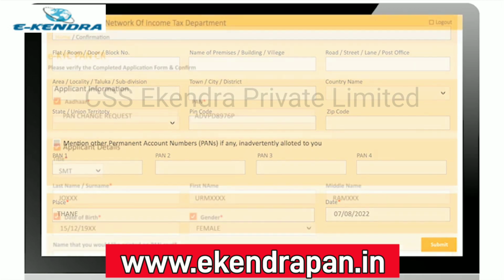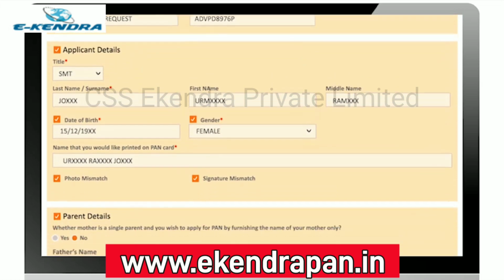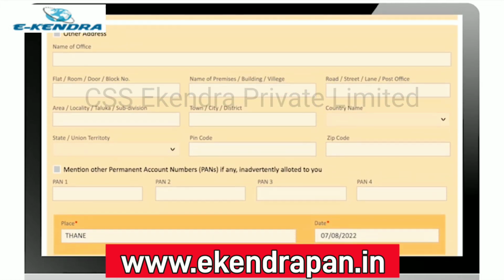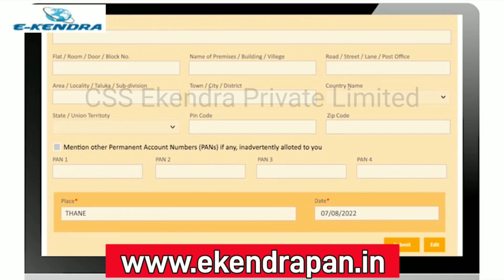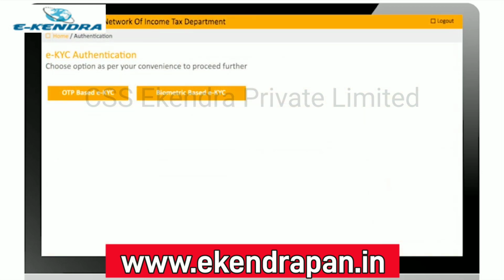User will be navigated to confirmation page. User will check and reconfirm all the details entered in application. User will be navigated to e-KYC authentication portal. Below two options are available for e-KYC authentication: OTP-based e-KYC or biometric-based e-KYC.